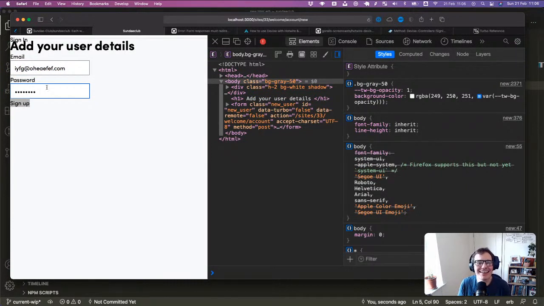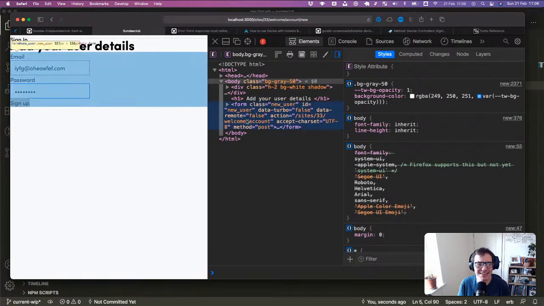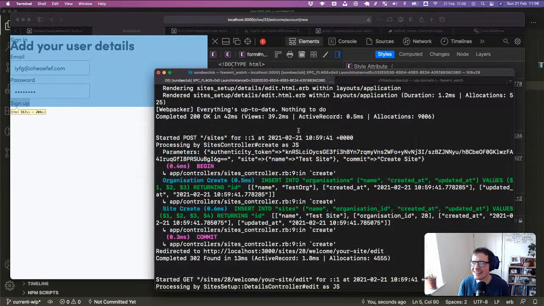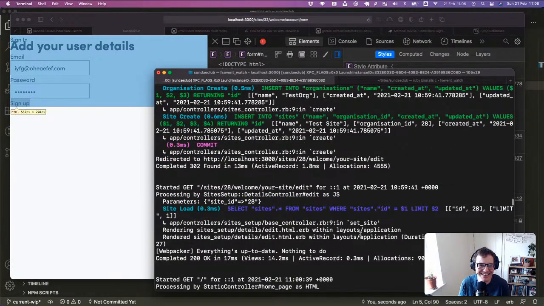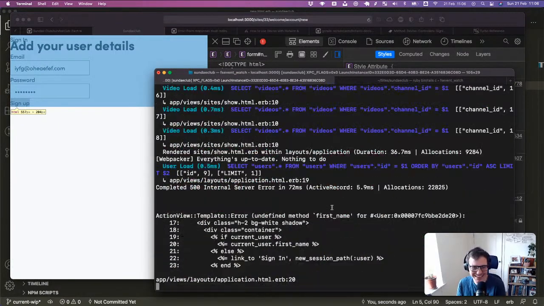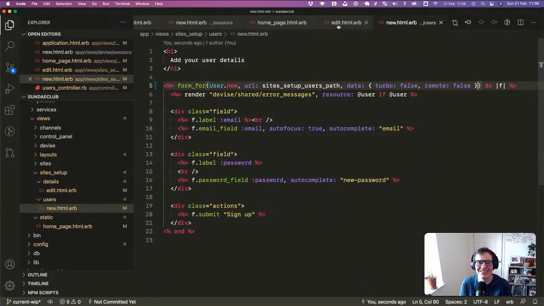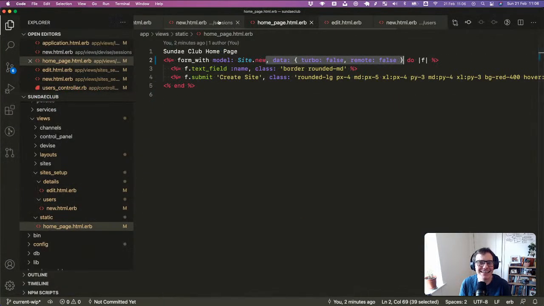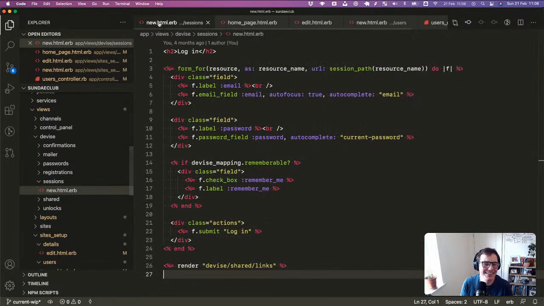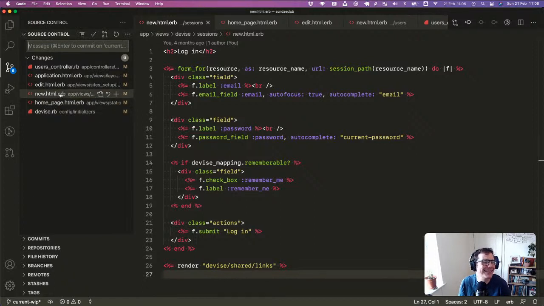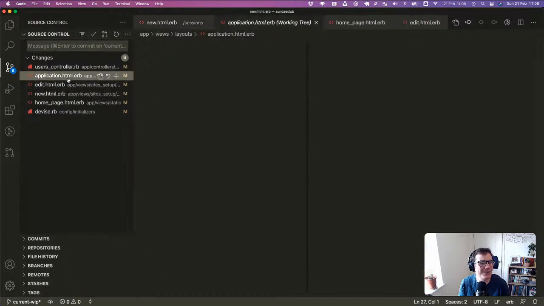Oh, damn it. Why doesn't that one work? You can see it's data turbo false, data remote false. Is it posting? Have we got the user at least? Oh, undefined method first name. Oh, it works. Okay, amazing. It's because the first name doesn't work. Cool. Okay, so where was that? Oh my God, it's gone so far off the rails this morning. All we're trying to do is sign into the app. Sometimes it just doesn't work for you. Where are we trying to do that? In here.